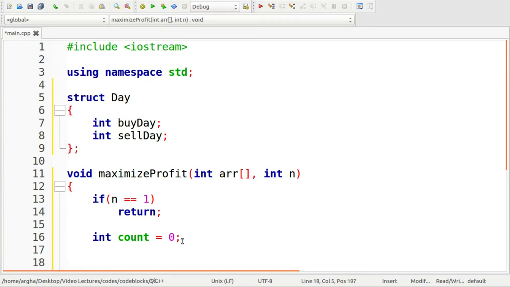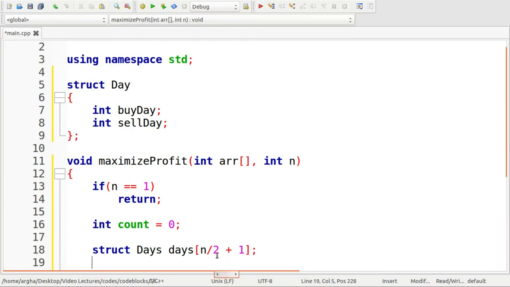So, struct days, I'll name it days, and the size will be n by 2 plus 1, because if we see the buy-sell as a pair, then for n elements the maximum number of possible such pairs will be n by 2 plus 1. So this size will be enough for having all those buy-sell deals we will have in the given number of days, that is n.